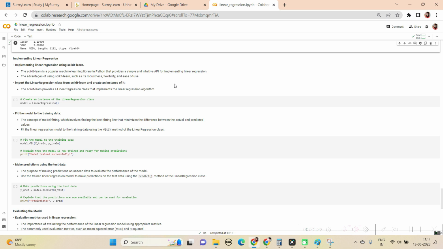So what if the library was not there and we had to do it from scratch? It would have taken a lot of time. So we say that Scikit-learn is very robust and easier to implement. Import the linear regression class from Scikit-learn. To use the linear regression model, first we have to import it.